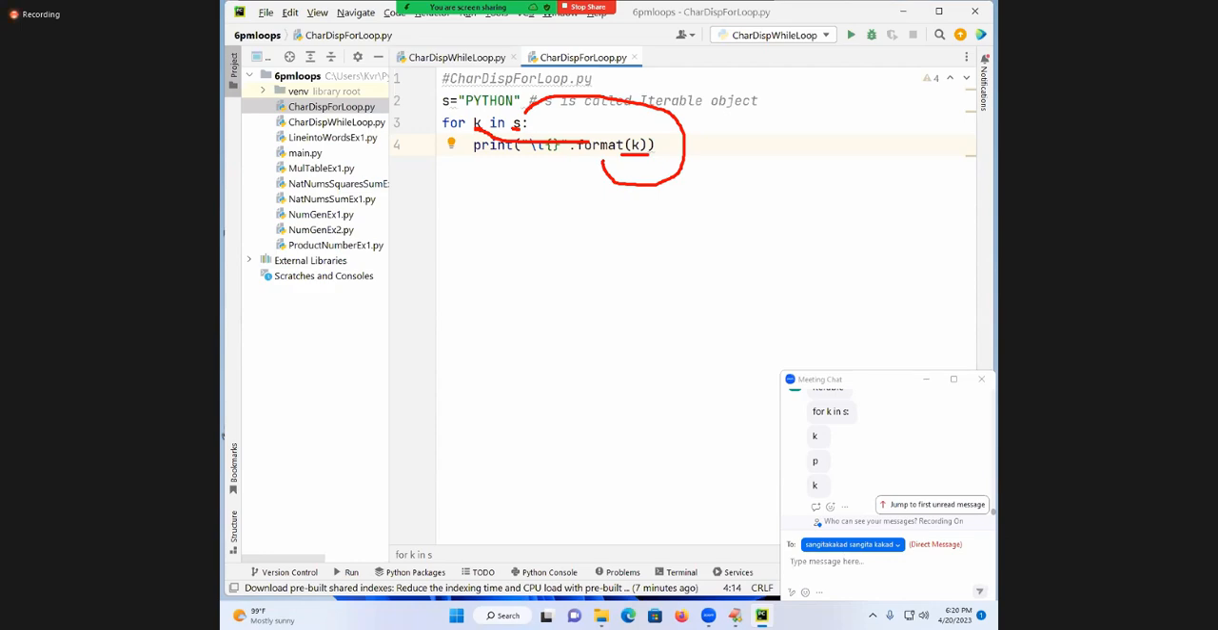The for loop will take the control back to the loop condition once again, like a while loop only. What is the next value of S? Y. What is printed? Y is printed. Again going back to the for loop. What is the next value of S? T, kept in k. Print what? T. Next value, H, is kept in k. Print H. Next value, O, kept in k. Next value, N. Printed what? N. Next value, not there.